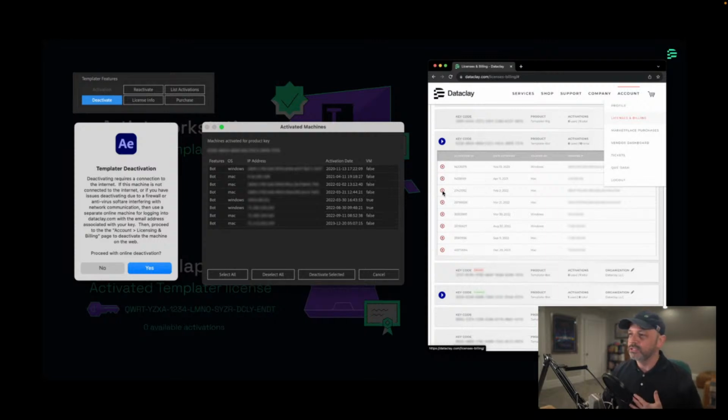If you click on one of these red X's here, the website will ask you, are you sure you want to deactivate? If you deactivate here and you somehow get back to the machine that has the After Effects Templator activation, it won't work anymore. So this is just to show you that there are multiple ways to deactivate a node lock license. Typically, we find that users end up going to the website to do it when they want to transfer a license from one machine to another. So that's deactivation.